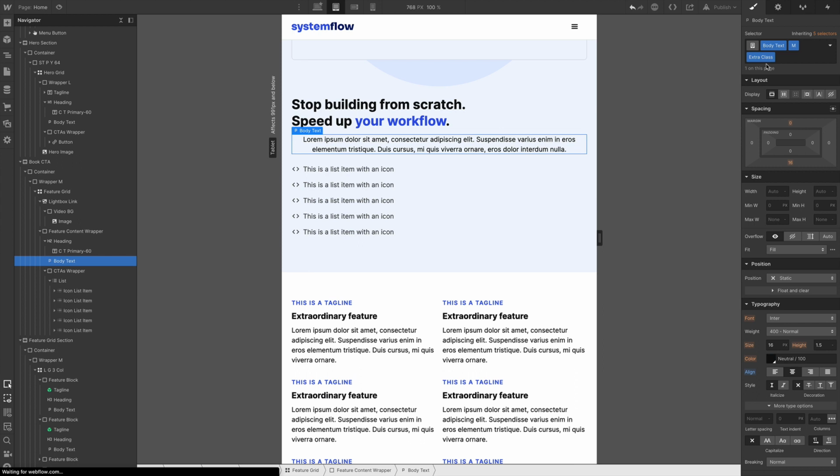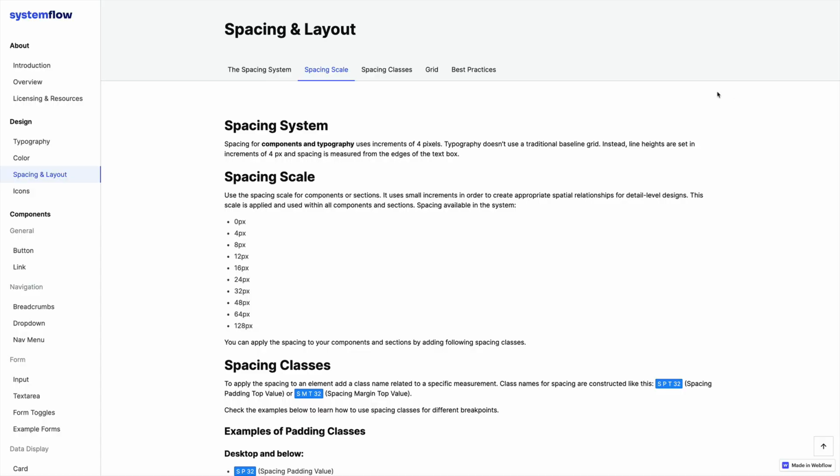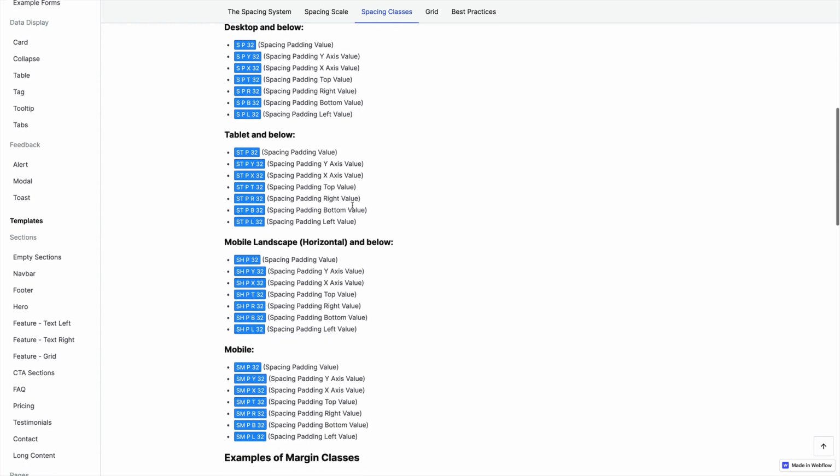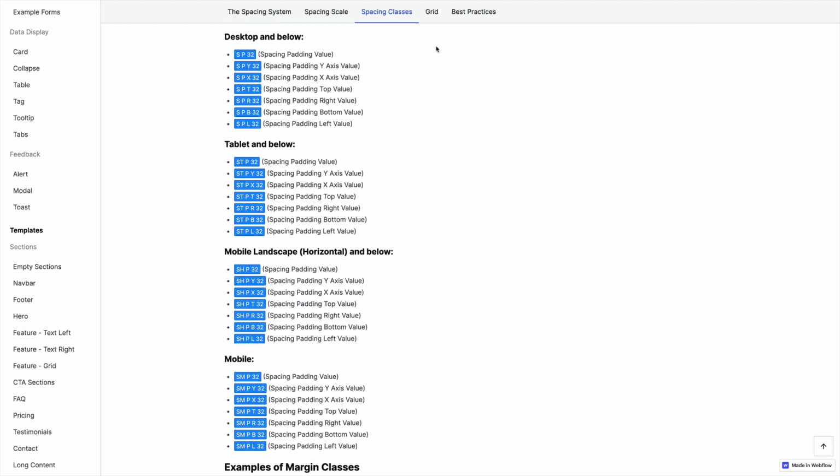So sometimes on top of SystemFlow, you just want to add these extra classes, and this is totally fine. And also, if you look at our spacing and layout section, we have special spacing classes for different breakpoints. It means that if you want to apply margins or padding, but only for tablet and below, you can do it with a class, for example, using this spacing tablet, and then you apply 32 pixel padding to each side of the element, but only on tablet version and below.